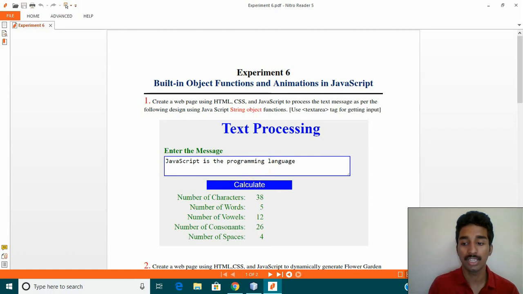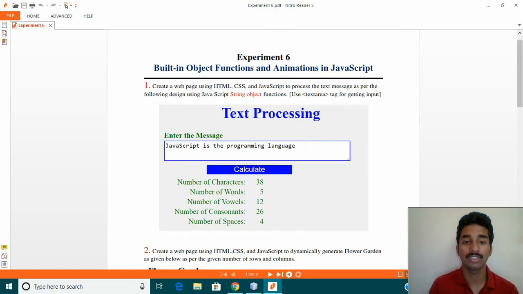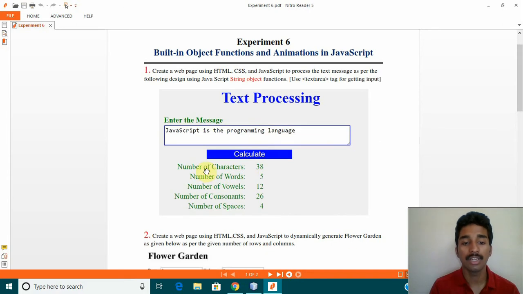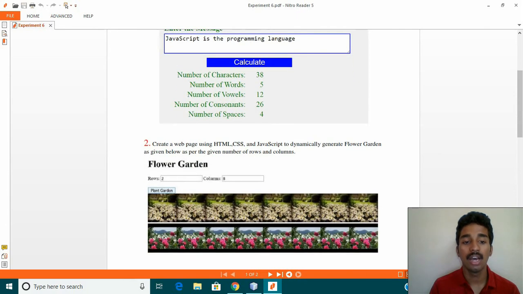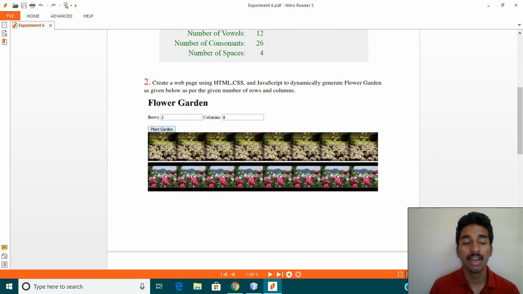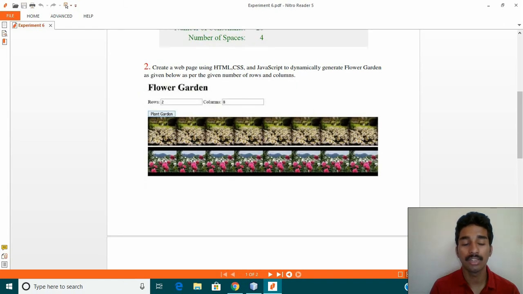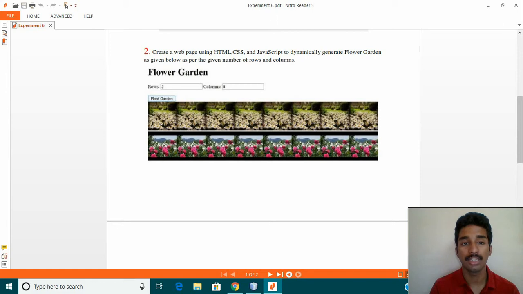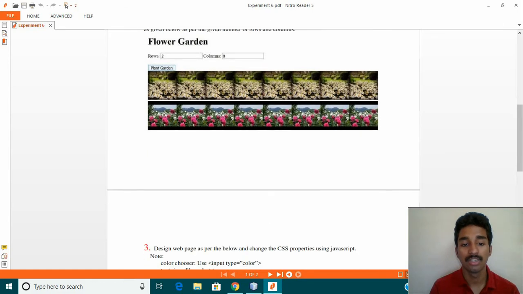The first question asked me to create a text box and text processing kind of thing, where I will be entering the message and it will calculate the number of characters, number of words, vowels, consonants and spaces. In the second question they have asked me to create a flower garden kind of thing. So I'll be entering the number of rows and number of columns, and it plants a garden. That's what.